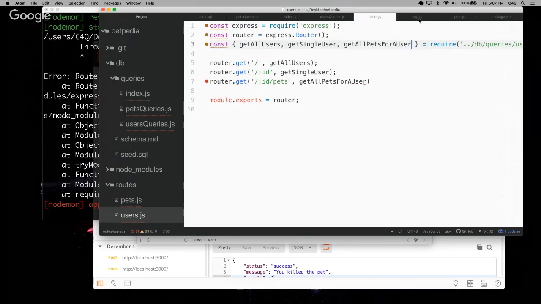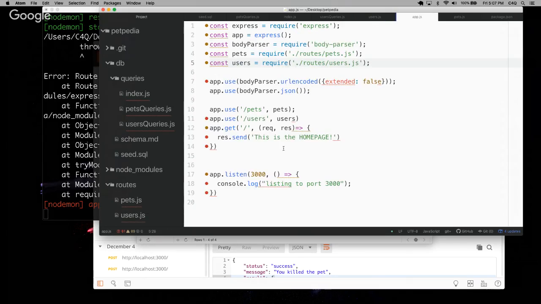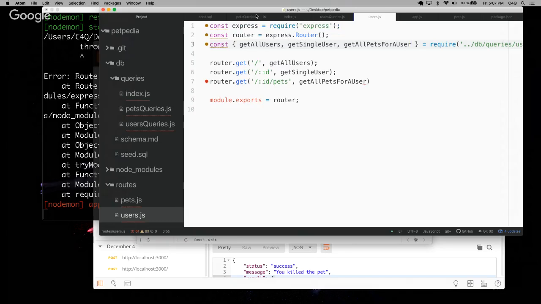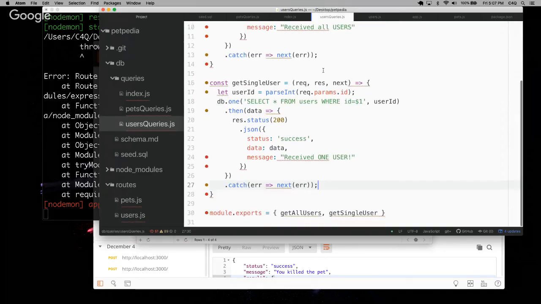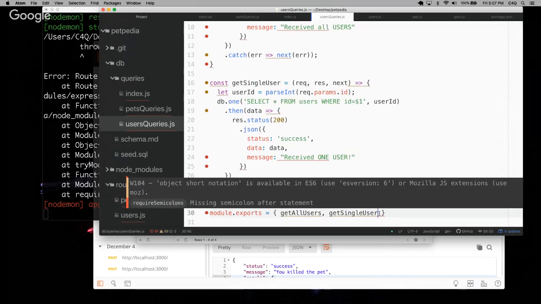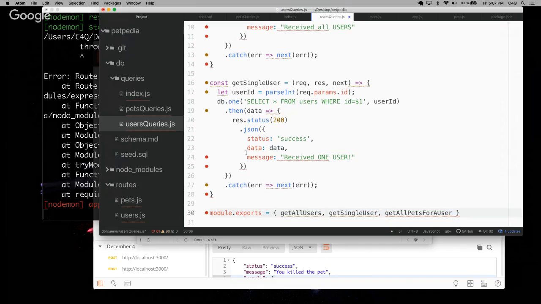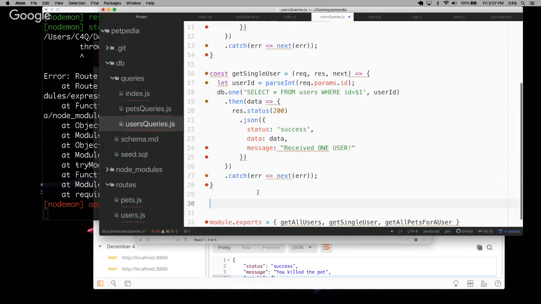And now we got to go to our user queries. Well, I'm gonna export it right away so I don't forget. And I'm going to make a new one. So I'm gonna say const, and it's gonna take in Nikki. Oh, request next. Excellent.